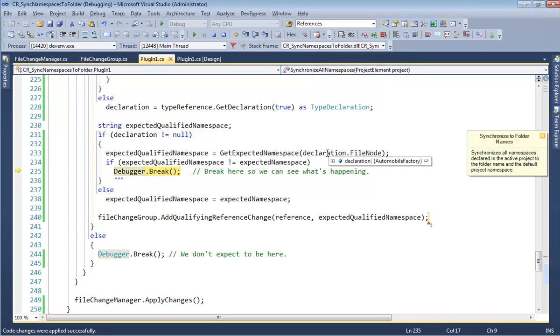And here, the declaration is now on AutomobileFactory, right? And its file node is in the, I can't bring in solution support because we're in a breakpoint, but it's in the root folder for the project, which means it's going to need the default namespace. So now we're coming in here, we're still in that pass where the expected namespace is cars.sports, but the expected qualified namespace, because of this call here, is different. It's just cars, because AutomobileFactory just needs cars, okay?